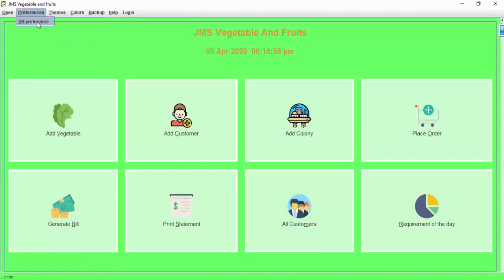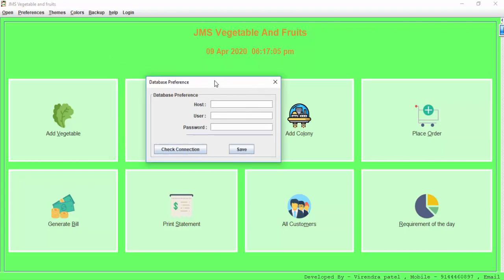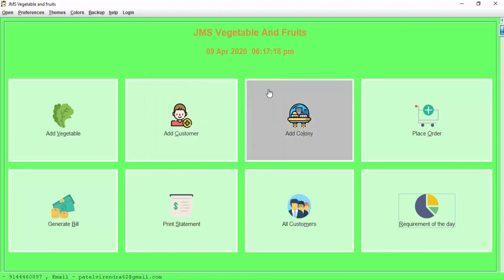This is preferences, DB preferences. You can add databases here. It is not necessary to install the database only on your machine. You can put your database on another machine and connect to that machine using LAN, or an AWS RDS database, you can connect to that database also. So a lot of features are here.